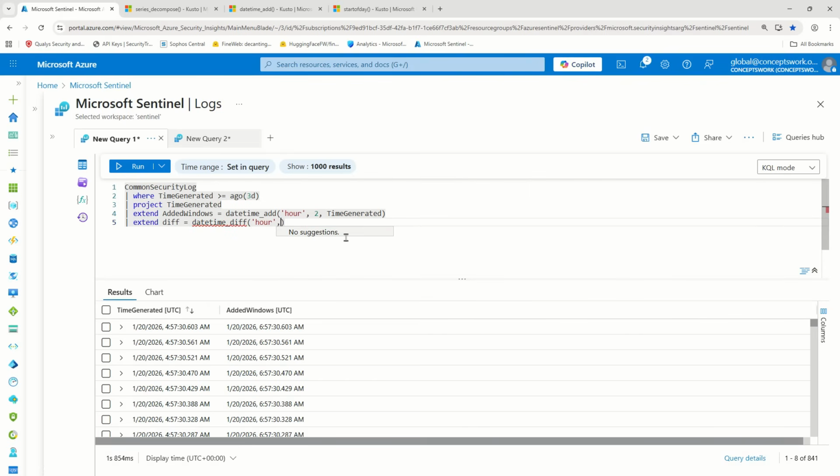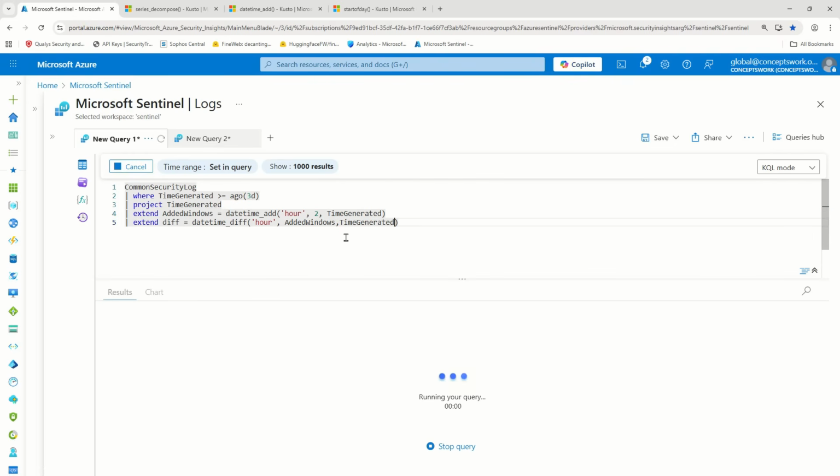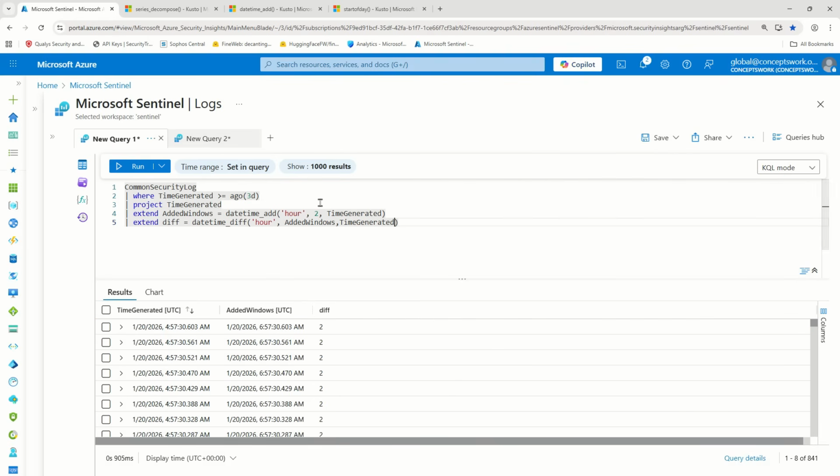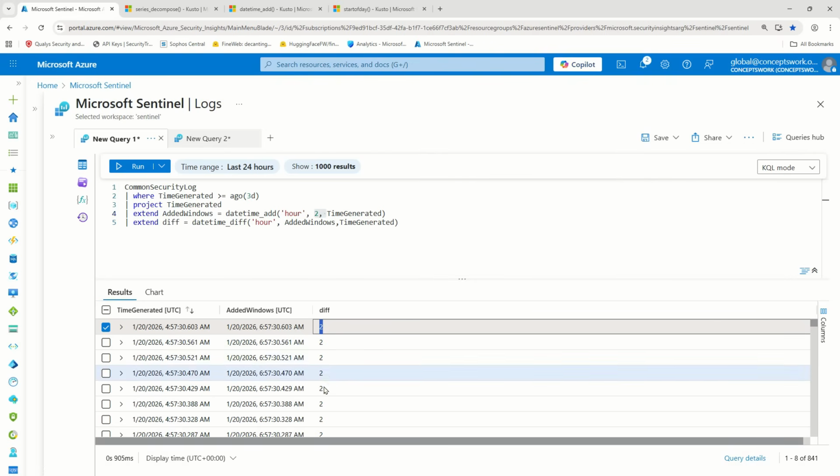I want the difference in hour, and the very first field is added window and the other one is time generated. Now the expected outcome is we will get 2 because we added 2 hours, and here I'm getting the difference as 2 hours. So fundamentally I can have a condition in place. Let's say that if there are bulk registry modifications happening, and the baseline difference is, let's say, 50 times, within the difference of 2 hours there should be an incident. Just an example of how to use these different functions.